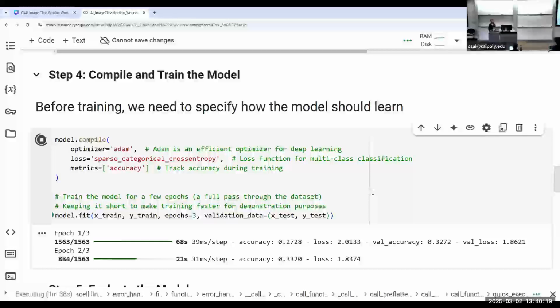Has anyone run theirs and gotten a certain amount? What was yours? I got 27. Okay, 27 also. Then 33, and then I think mine, 35. Oh, yours are already done. Okay, so 35% accuracy.